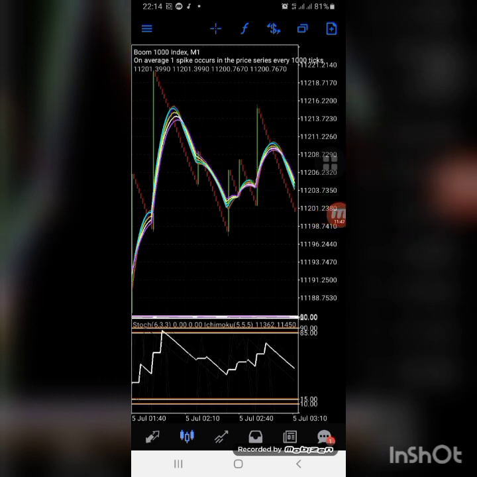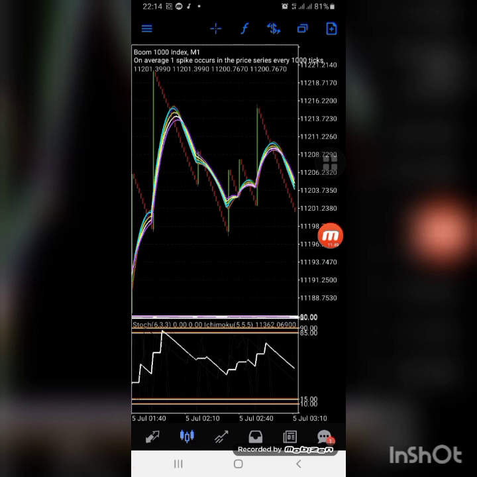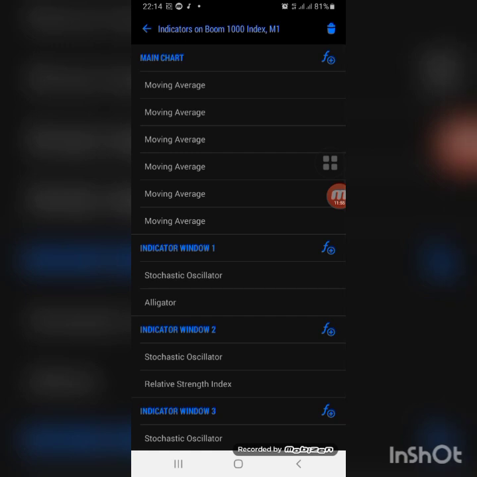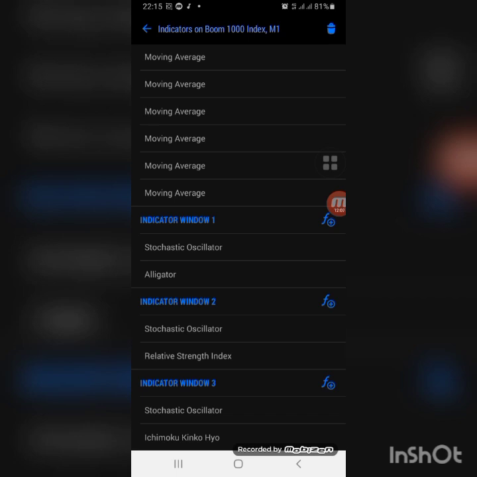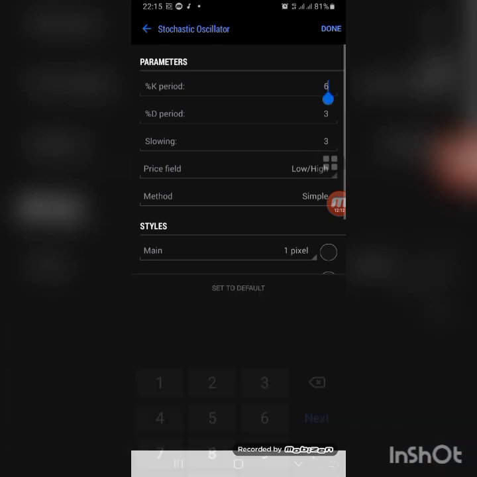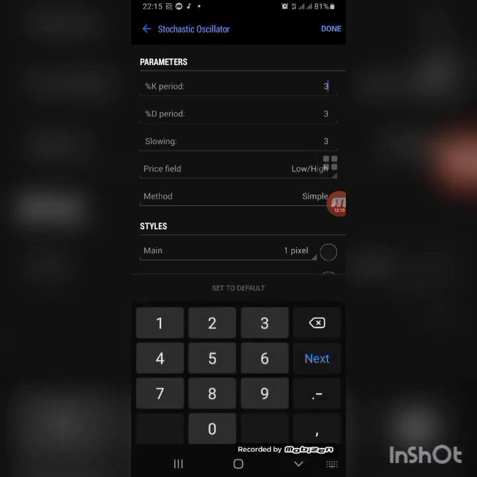Now, what do we have on this place? Let's go there. Click on this F button here, or to get your window indicator 2, click on this F button here also. Go to search for stochastic oscillator and click on it. All right, I made a mistake right here. It should be 3. Okay, we have 5, 3, 3.